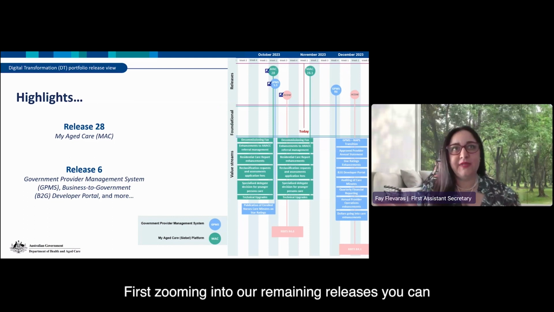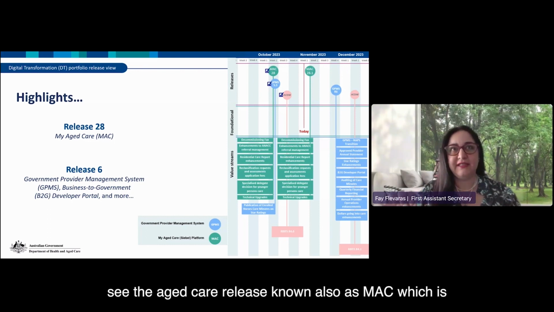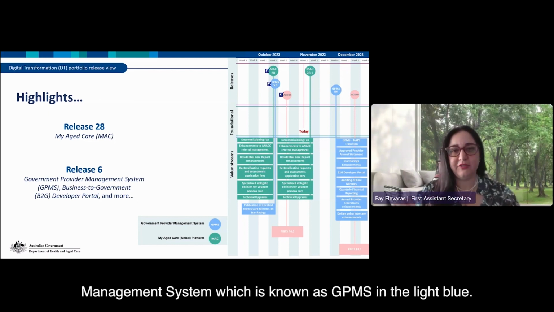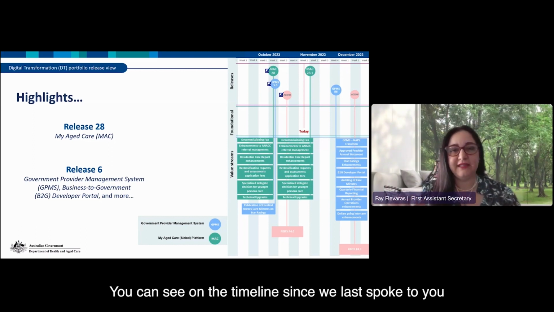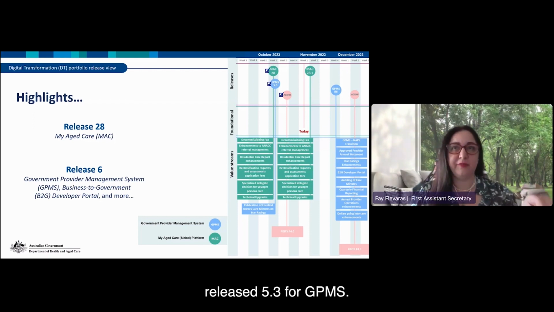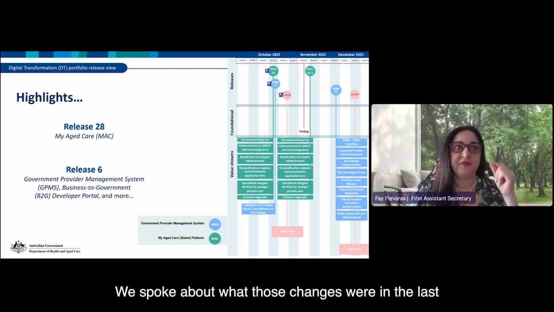First, zooming into our remaining releases, you can see the aged care release, known also as MAC, which is the green color at the government, and the provider management system, which is known as GPMS, in the light blue. You can see on the timeline, since we last spoke to you guys, we've released release 28 for My Aged Care, and we released 5.3 for GPMS.